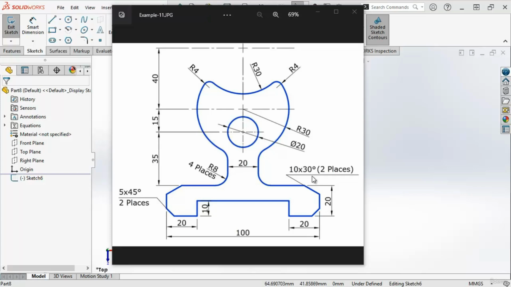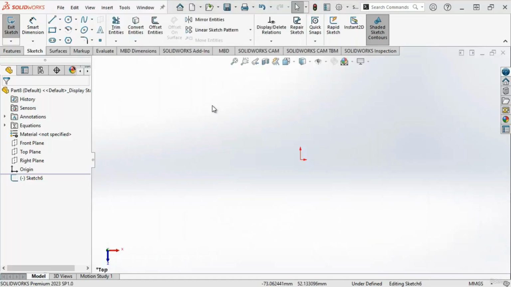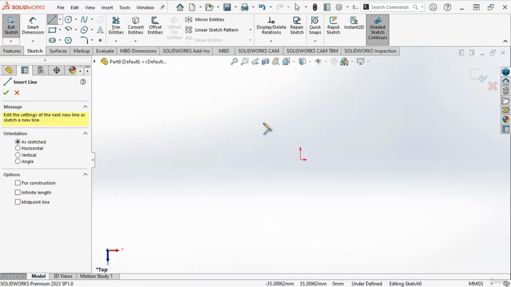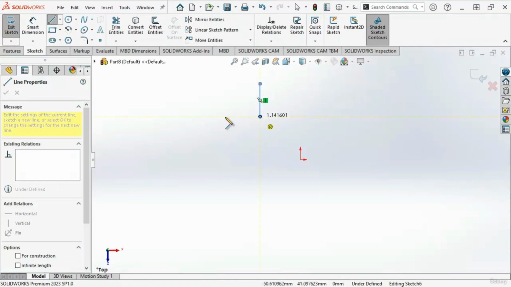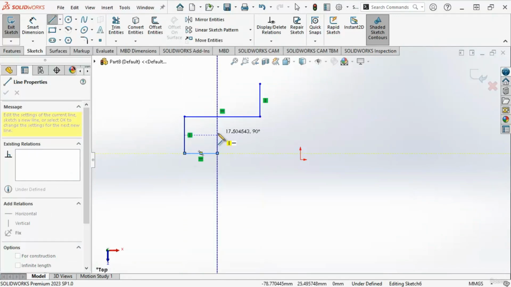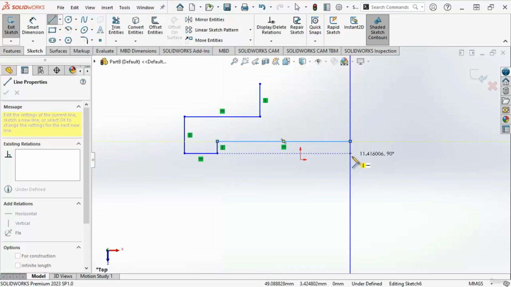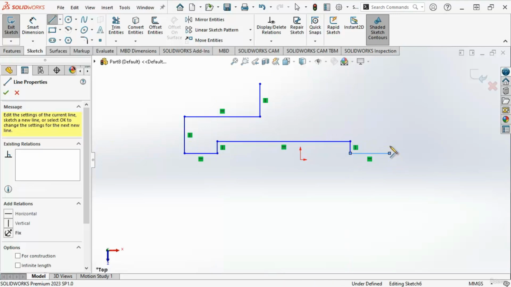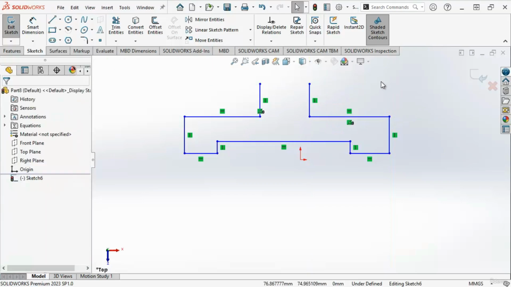Let us start. First, let us create this rough sketch of this base and then we'll move upwards. I'll take the line tool and let me create a rough sketch something like this. No need to create the chamfers. You can see something like this. Move up. That's it. Now let us give the constraints.